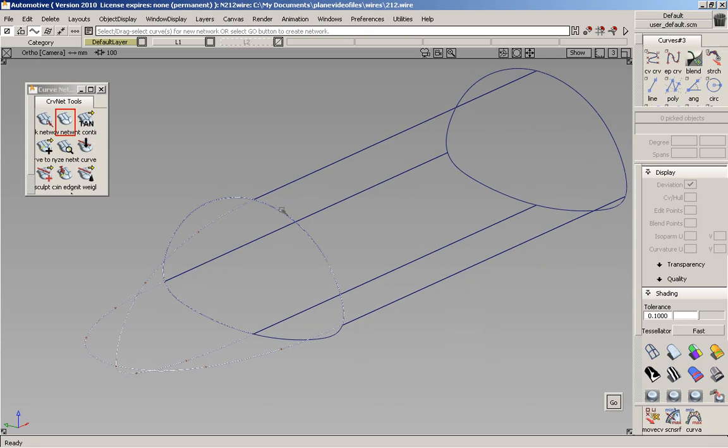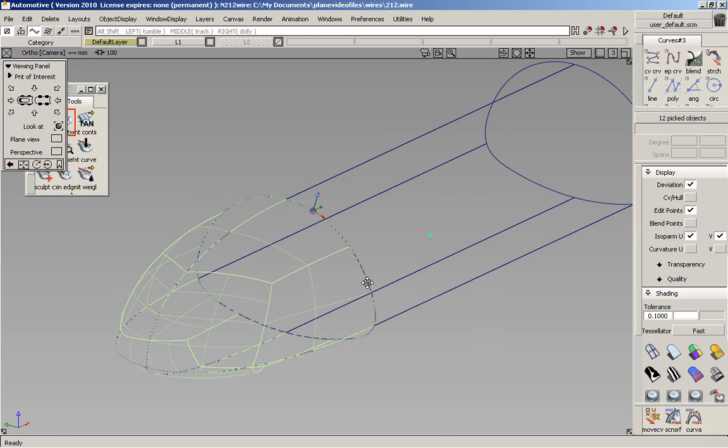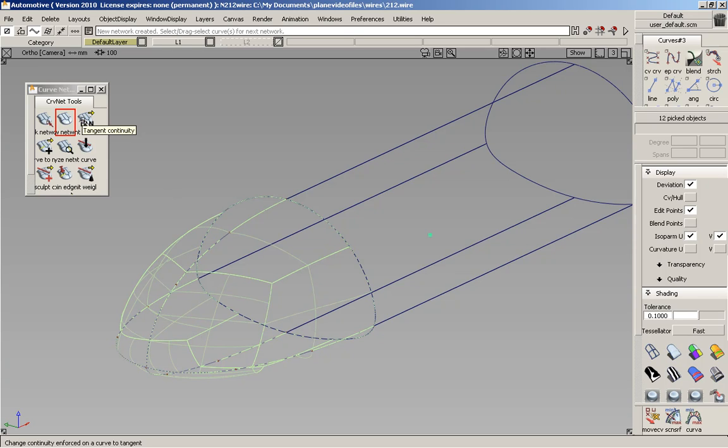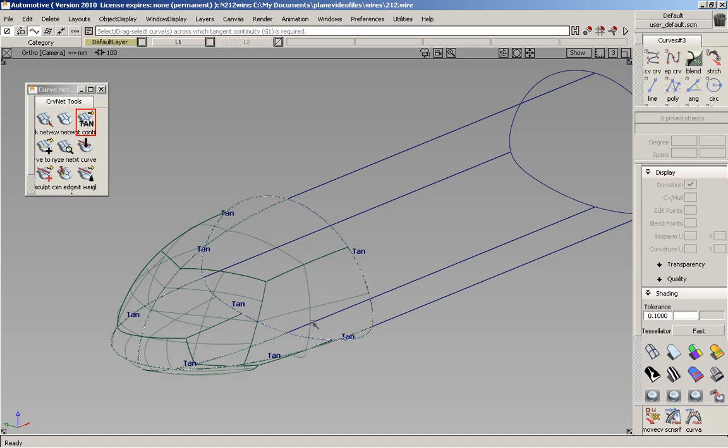So I'm just selecting all these boundaries here, and we're just going to go ahead now and hit go. This is just going to create a really quick surface network. Then we're going to click the tangent continuity here to get tangent continuity.